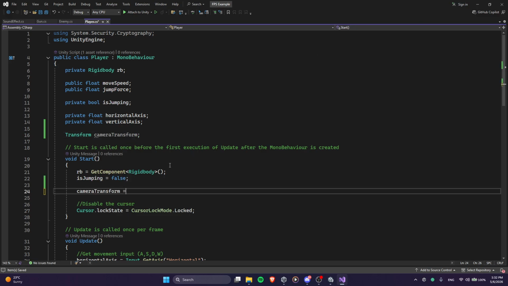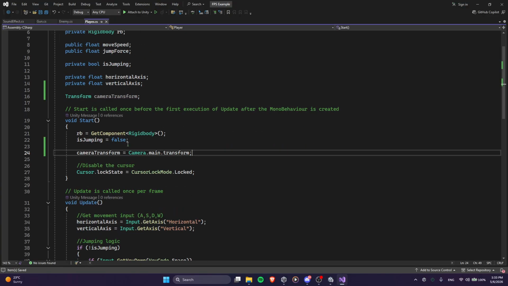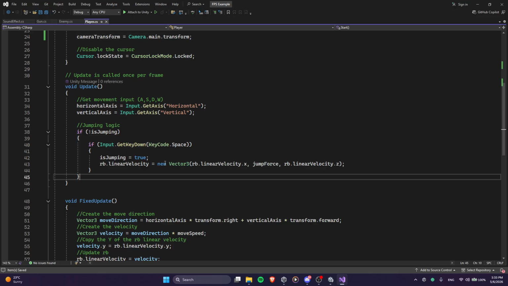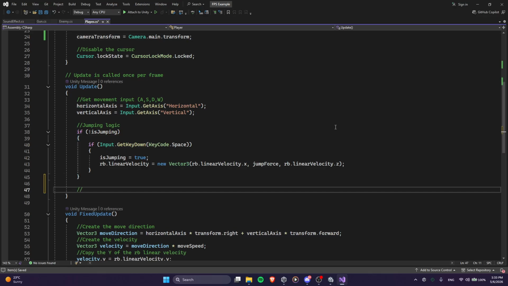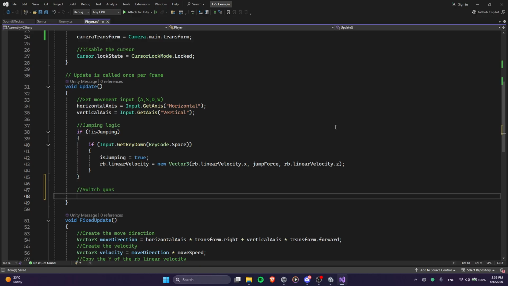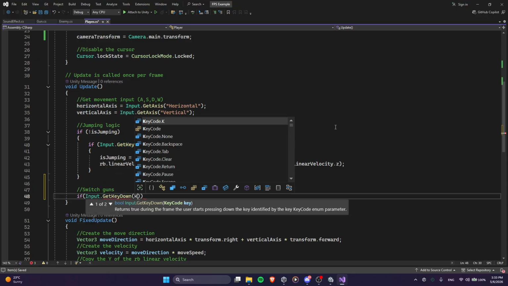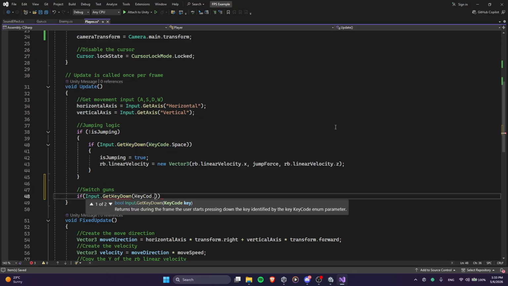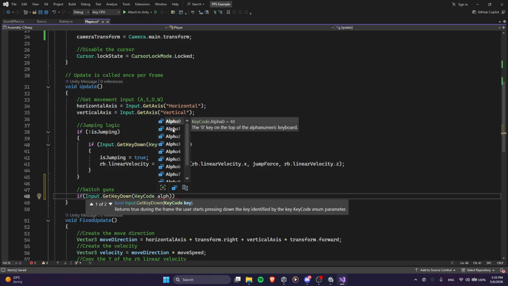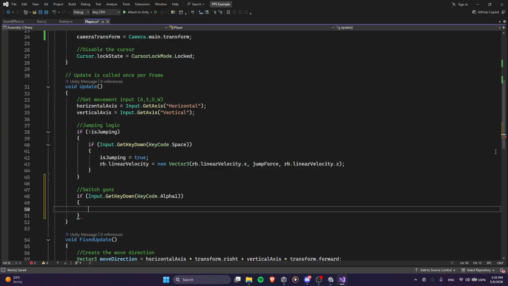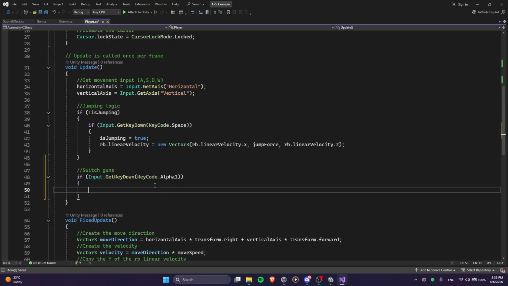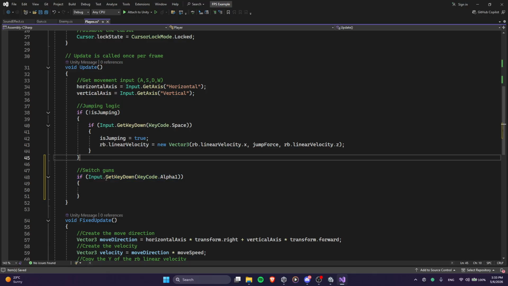So in the start we get the main camera, the transform. So I'll comment here which guns. We'll use the numbers. Keycode, I think it's alpha 1. Let me see. Yes, the one on the top of the keyboard. Then what we want to do is we disable all guns first and we enable the first one.